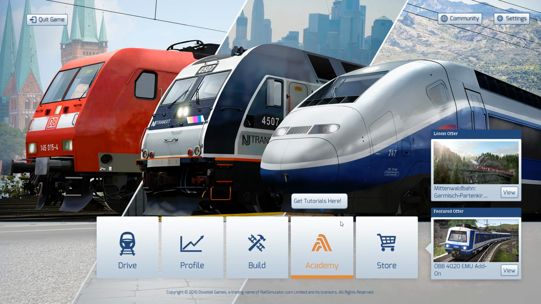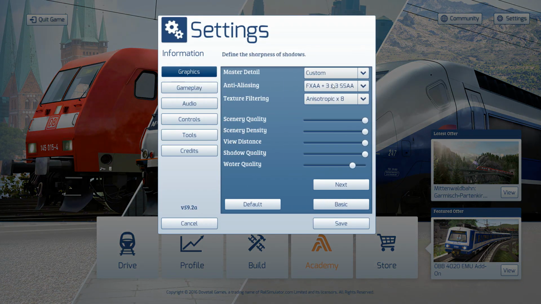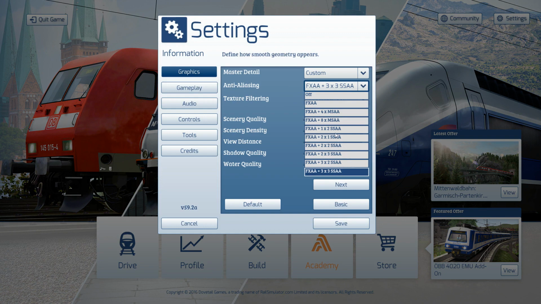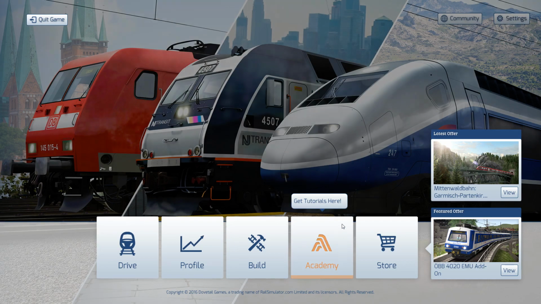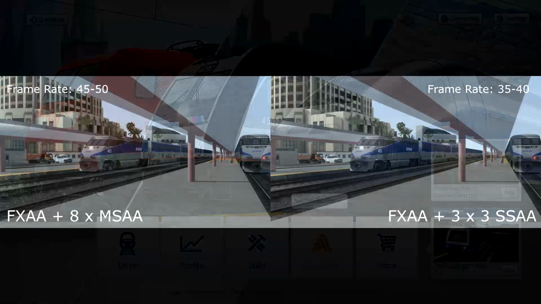So that's just a basic look at some of my settings, what I use. Now I'm going to jump into the game and I'll show you guys the different anti-aliasing settings. We're going to test this setting and this setting. I'll show you guys each one and what it looks like, and we'll talk about it as we go.